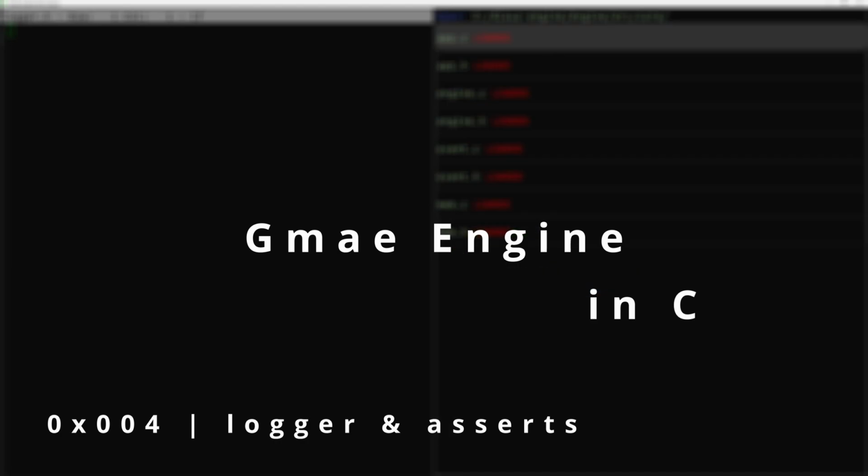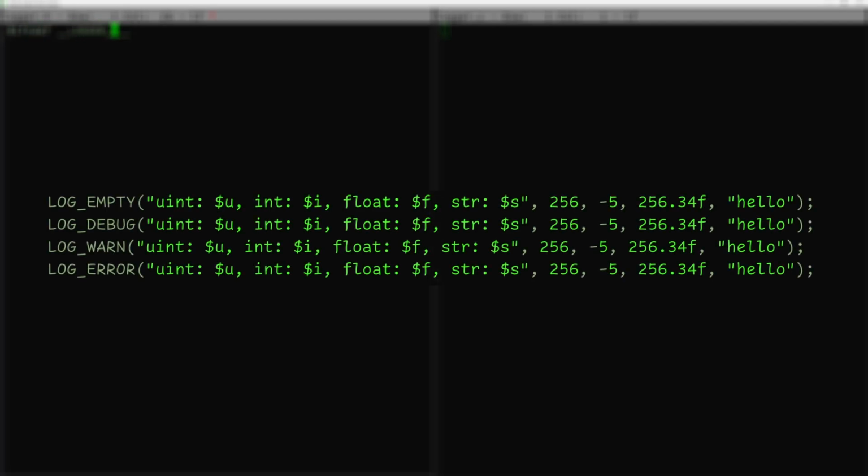Hello and welcome! Today we will cover how to create a logger from scratch in C without using the standard library. First, let's design how we want to use it.